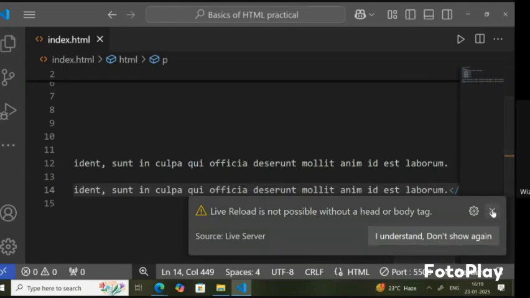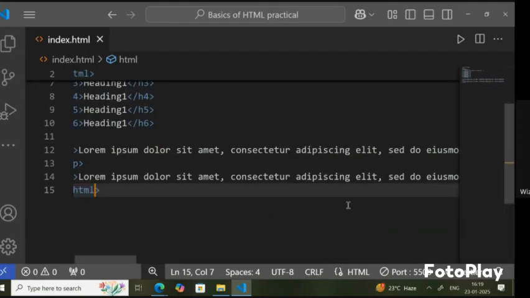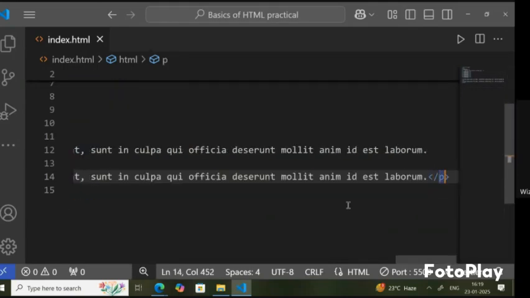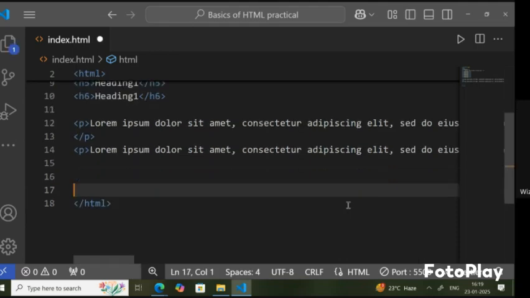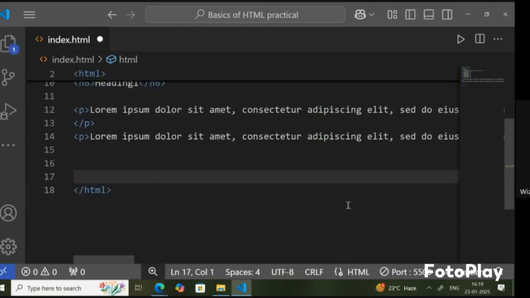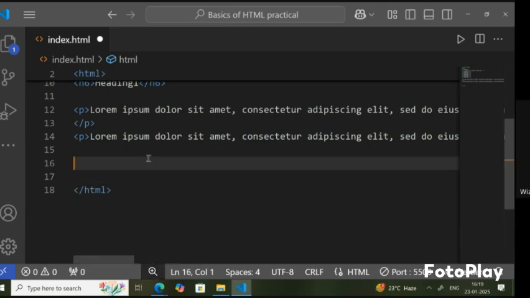Okay. We have something called lists. So we can learn about lists. Lists have different items in them, right? Basically, you have two types of lists in HTML: the unordered list and the ordered list. These two types of lists are there.